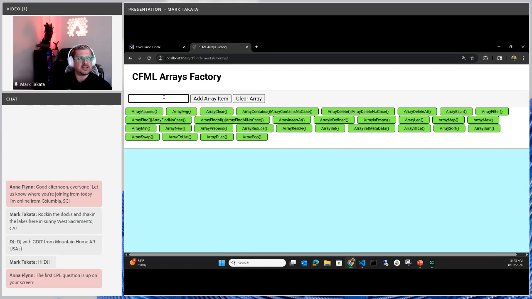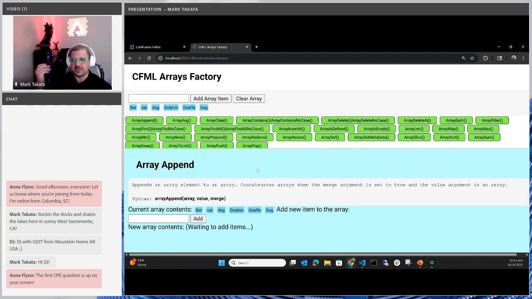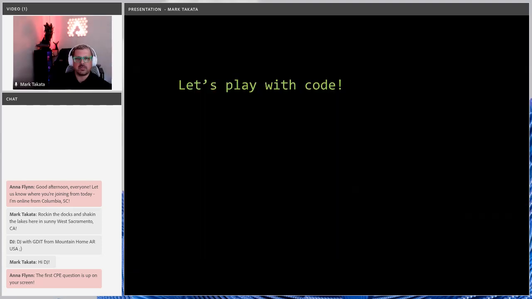All right, so let's create an array. Let's do animals. So we're going to do bat, cat, dog, dolphin. Oh, I don't know, giraffe. We love giraffes. And then we'll do a dog with an uppercase. Okay, so let's start off with array append. We're going to do this alphabetically because why not?